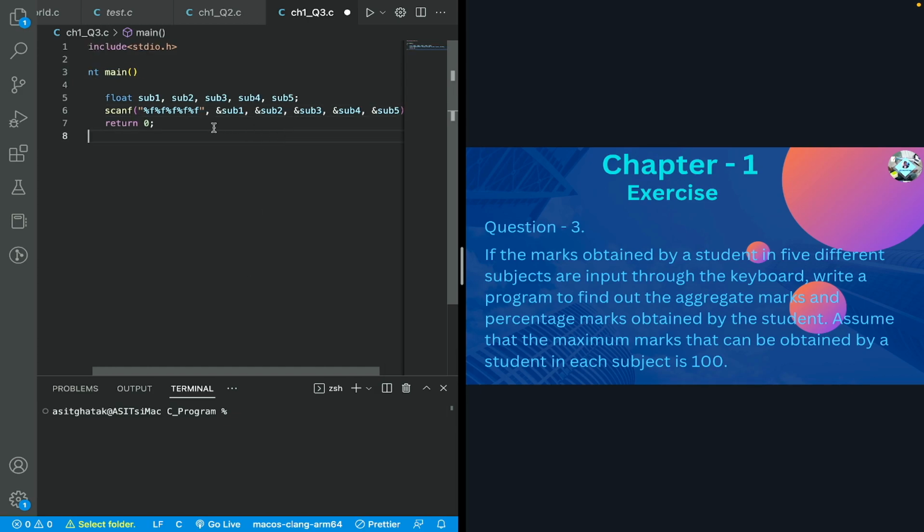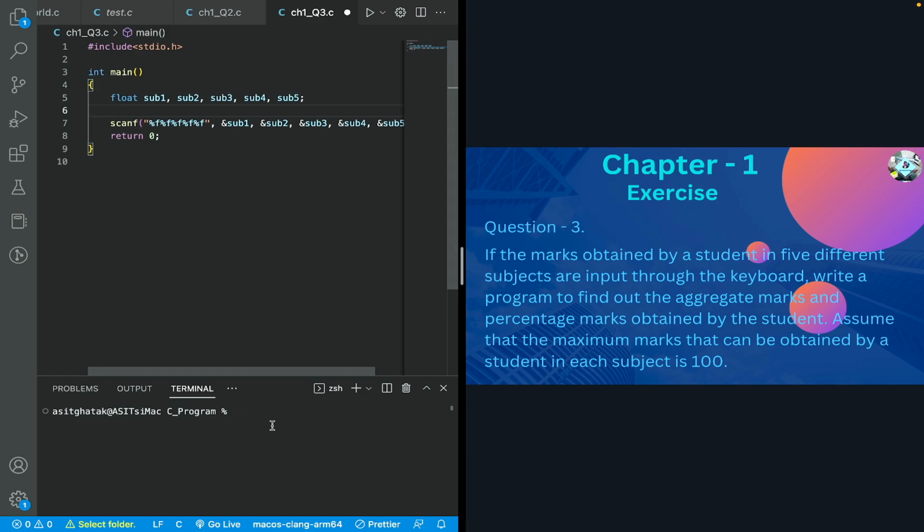Now if we save and run the program, it is going to wait for the input, but we don't know whether it is asking for input or not. So we have to print something in the console, on the display, to tell the user. For printing something we can use printf, right?